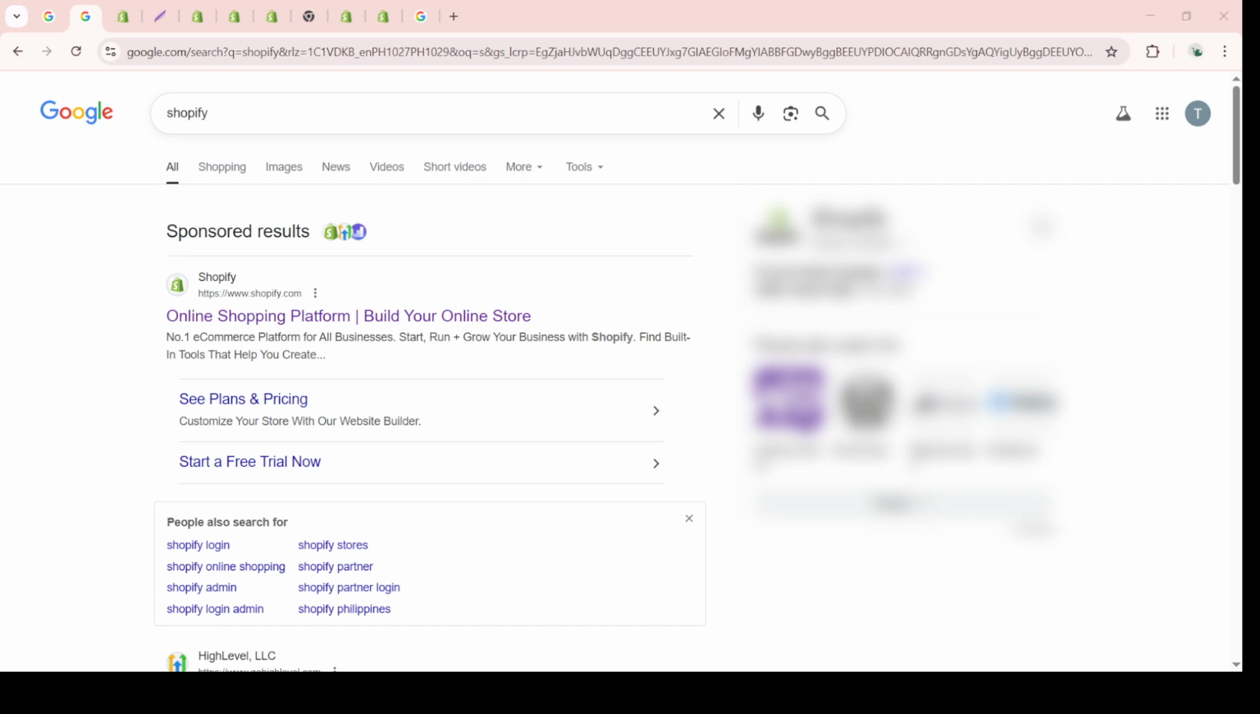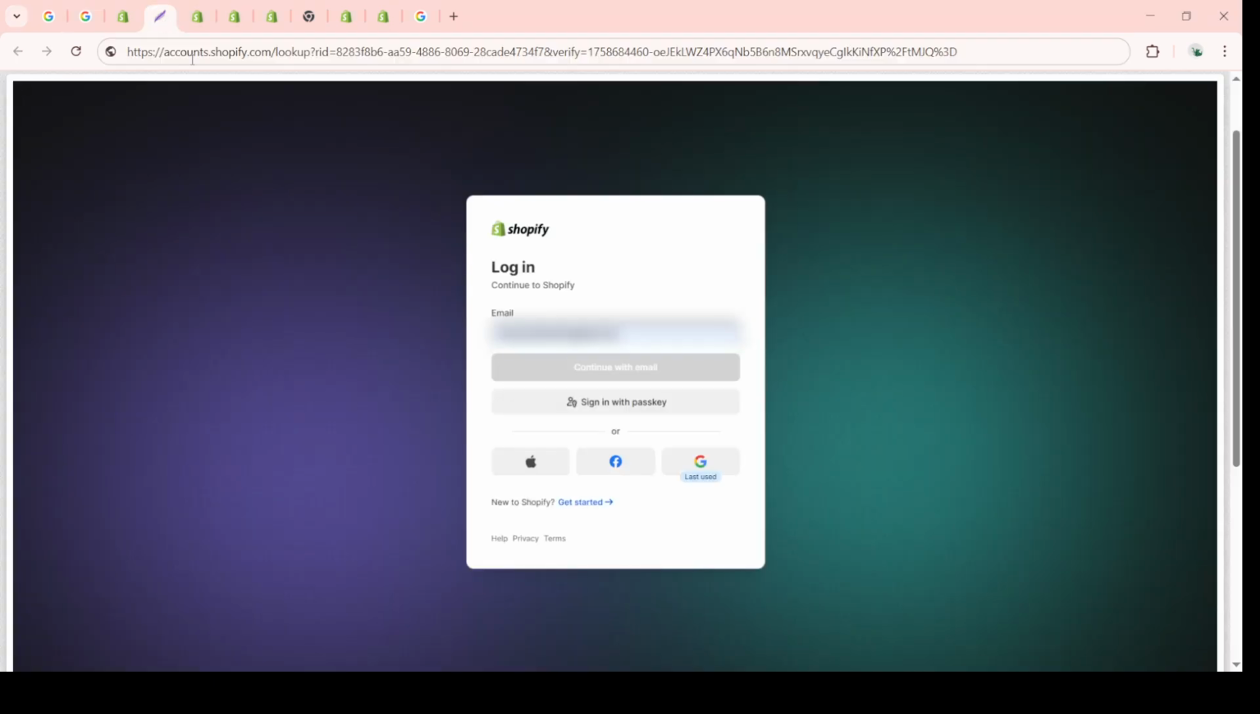First, open your preferred browser and search for Shopify. Once you have the Shopify login page up, go ahead and sign in using your account credentials. If you're new to Shopify, you'll need to set up an account, but for those with existing stores, log in as you normally would.